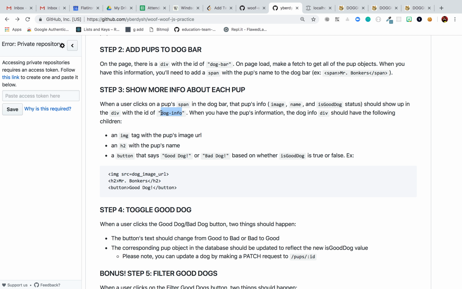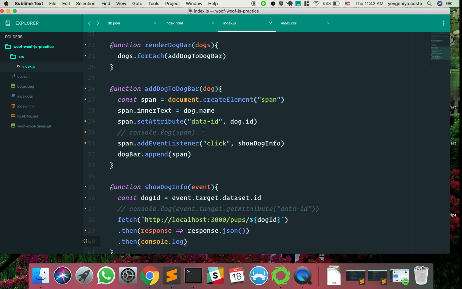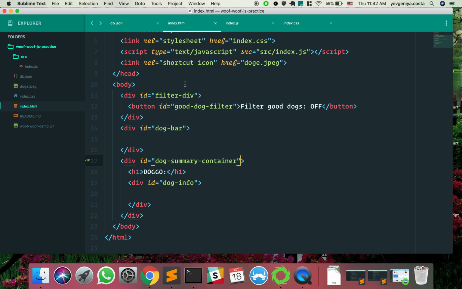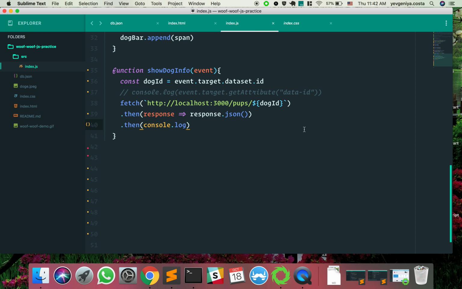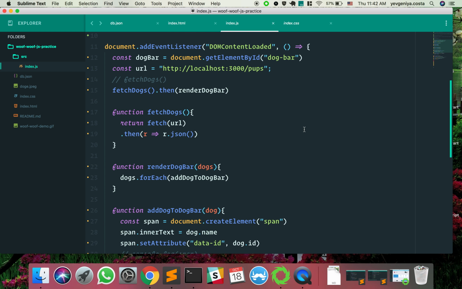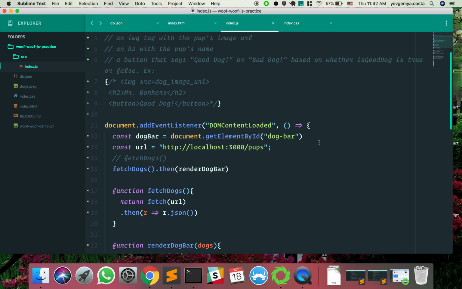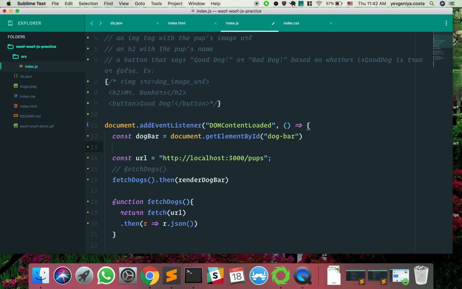So this one. This information should show up in the div with the ID of dog info. That's a very big hint. That means there's a div with an ID of dog info, and that's where we throw in this information. So since we know there's this div and we want to put our information here, what do I need to do? Select it. Save it to a variable. Where's the best place to do that? Okay. Why not? We might be using it more than once.